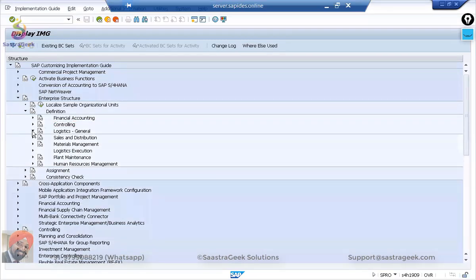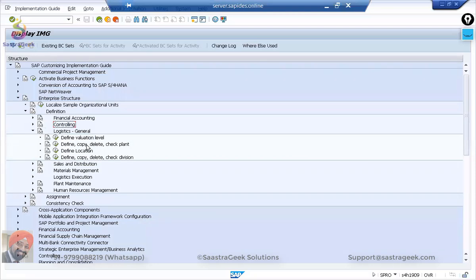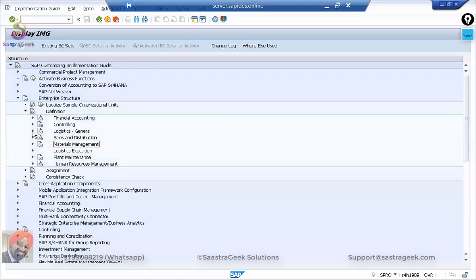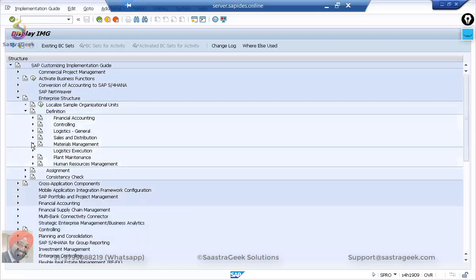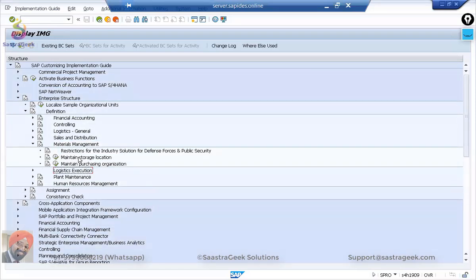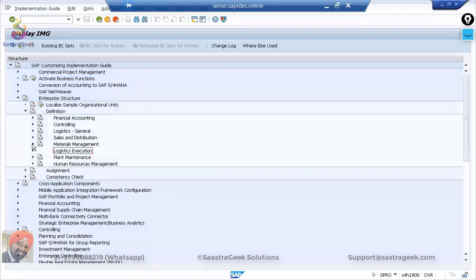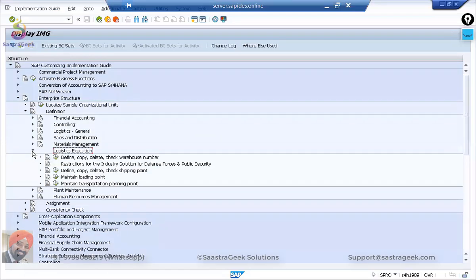Controlling, we have not done anything. Logistics general, we have created our plant and we have created our division. Two things we have created. Sales and distribution, we have created sales organization, distribution channel, sales office, sales group. All the four things we have created for sales and distribution. For materials management, we have created storage locations and we have created purchase organization. In logistics execution, I went ahead and created our shipping point. So the shipping point has been created.